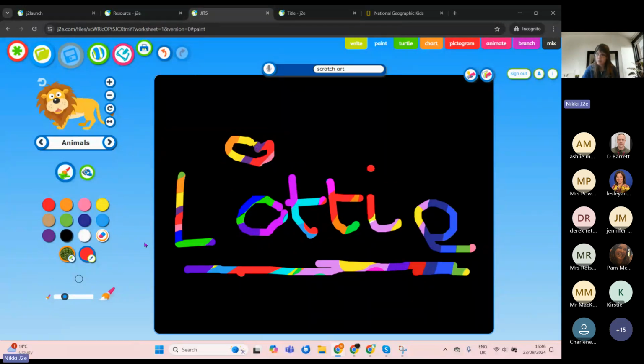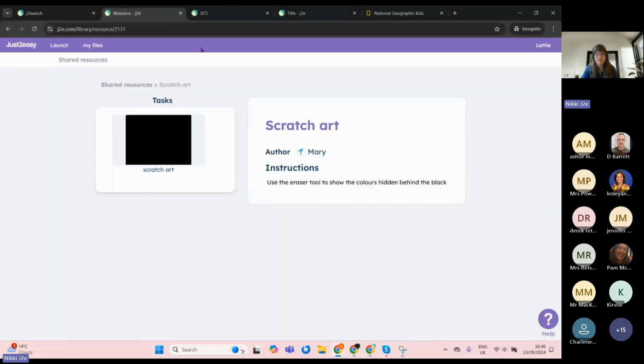So that will save that copy into her My File. So it's a good example of her using the tools. You've got that as evidence, and that is in the pupil files area. Okay.